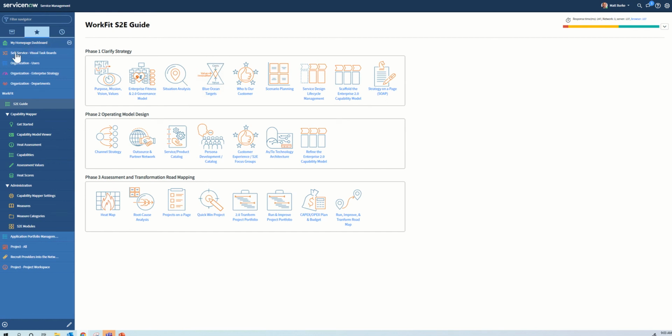For those of you that are familiar with ServiceNow, you'll know that this menu you can personalize based on the modules that bring value to you. As you can see, I have my favorites here. I've got my home page and various other modules. When you download the capability mapper, you can favorite that and easily start working from your left navigation pane.